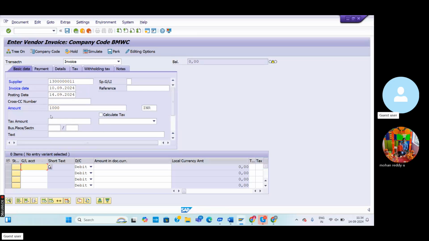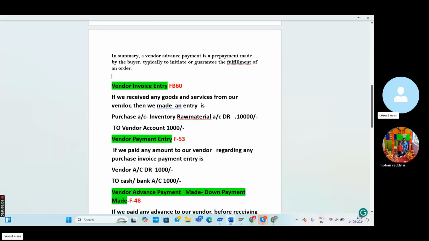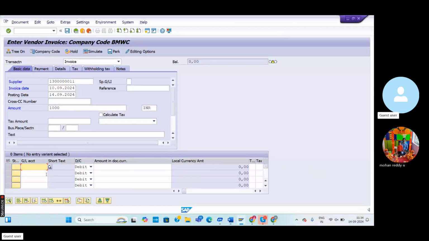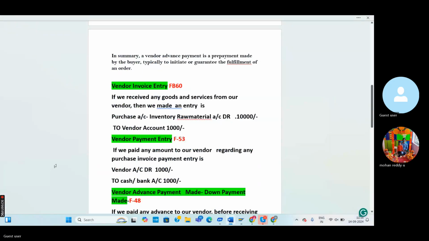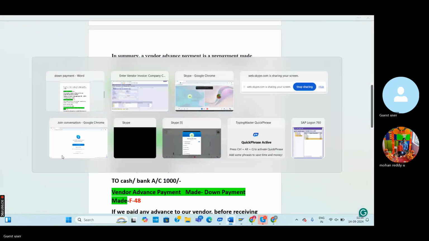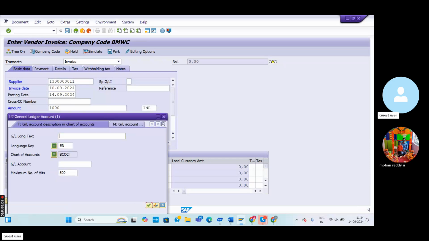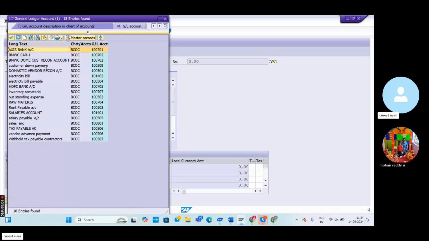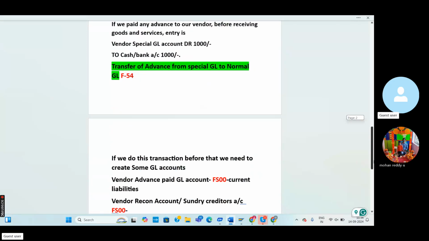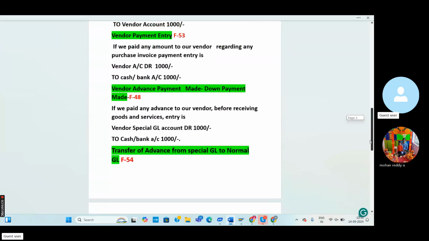And now vendor account data. When we purchase goods and services, the posting entry is purchase or inventory raw material account debit to vendor account credit. So here the vendor comes in credit, and now we need to select the raw material. So click on this, our company code, chart of accounts BCOC, and continue. Now I'll select the inventory raw material account. This ledger I already prepared.